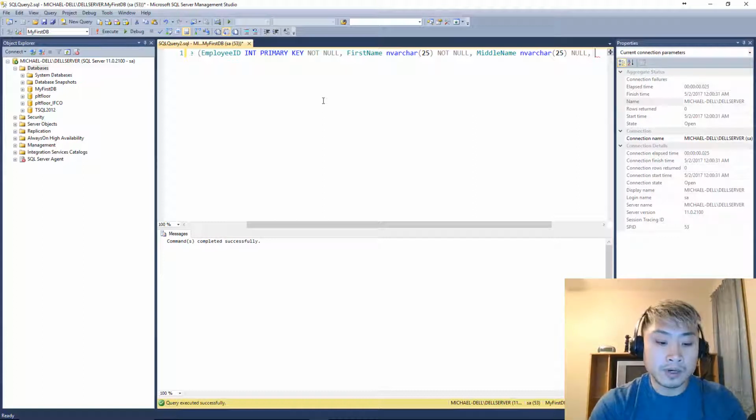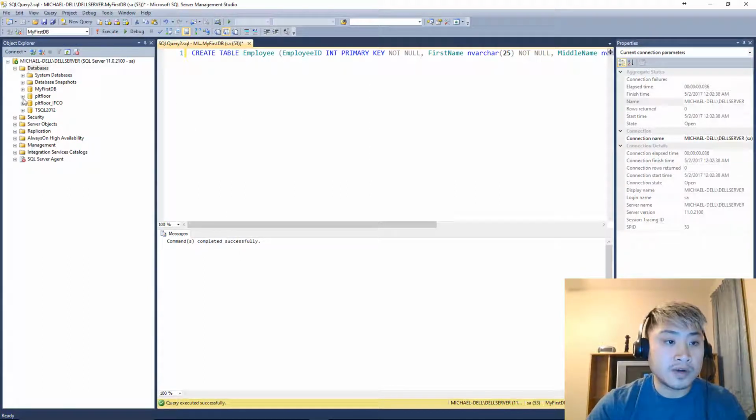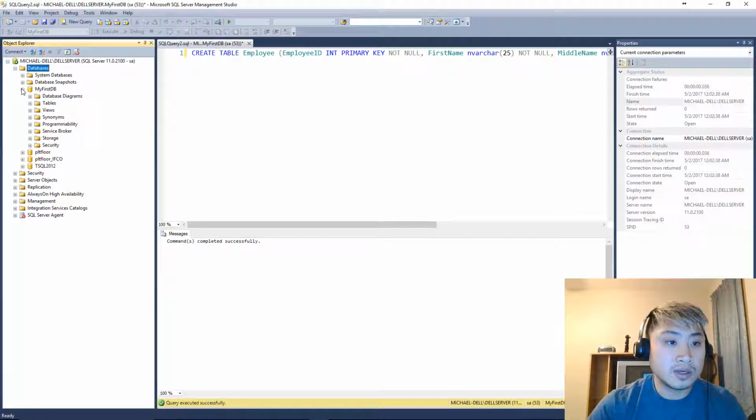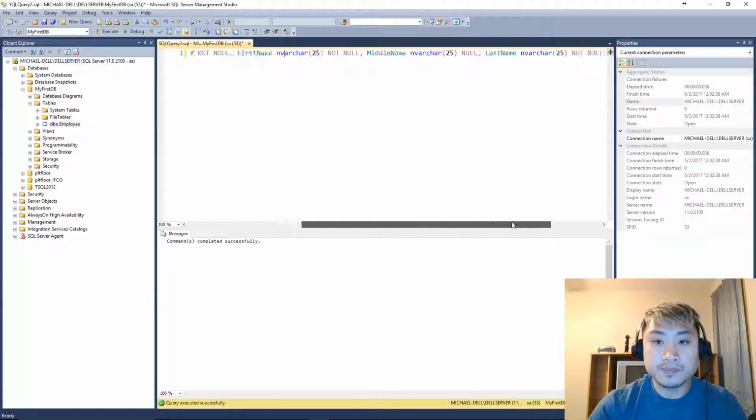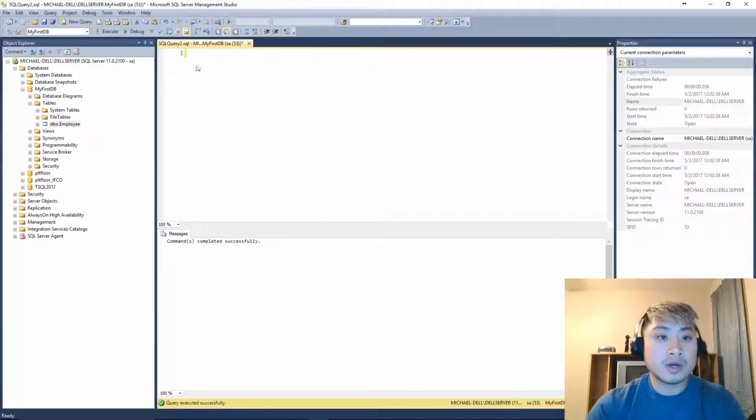And then one more column name. Let's go with last name. Also of type varchar 25 and not null. And now I'll go ahead and close the parenthesis, and then let's end it with a semicolon, and then I can just hit execute. There you go. And to verify your table is there, you could just hit this drop down, and then also expand the tables folder, and there it is.